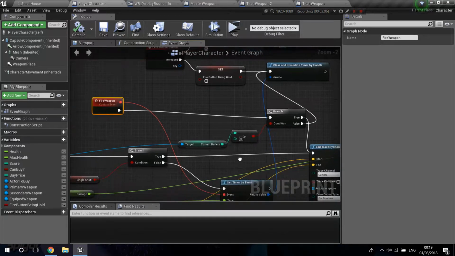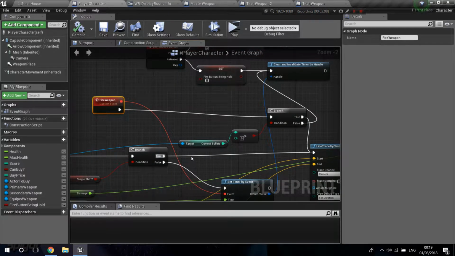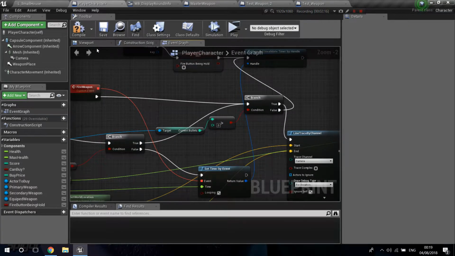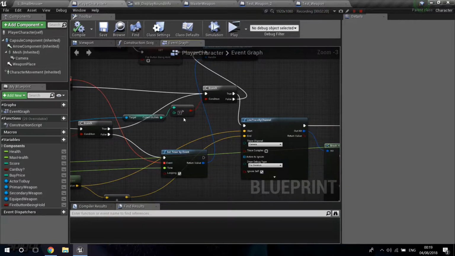Oh, and I just saw a bug. Just connect it through into the branch, not into the line trace. So good thing I had to redo this. Yeah, so this is this part.